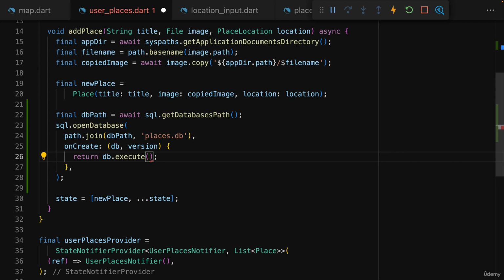Now, this is not a SQL course. I do have a separate course on that if you would want to learn more about it. Therefore, here I will just give you the query that should be executed. And the query is CREATE TABLE user_places. The table name is up to you, but you should always use the same table when interacting with it.